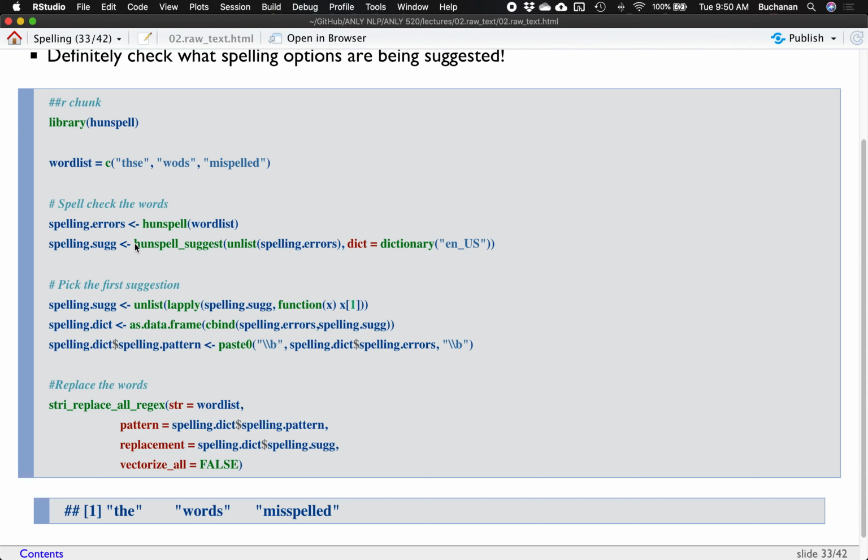Then I am going to say, well, suggest. Here's my misspelled words. Suggest me a set of options. You do have to unlist our spelling errors. And the dictionary is going to be US English. Okay, so you could actually do British English, and there are many more. So if you look at the help code for Hunspell, you can see that there are a bunch of options.